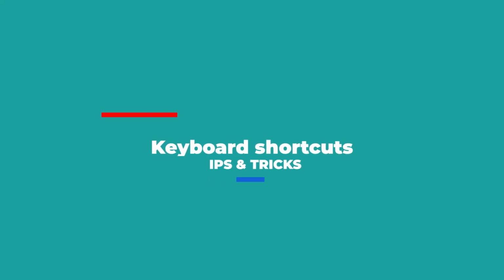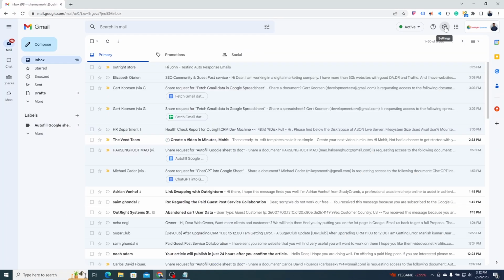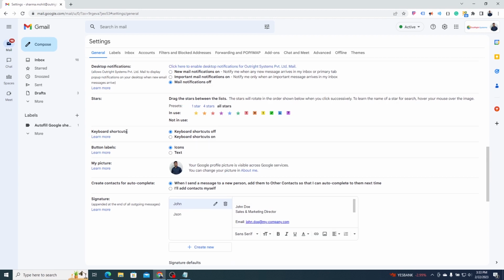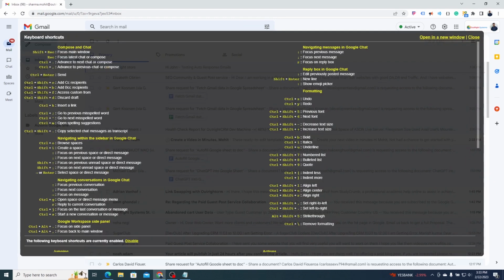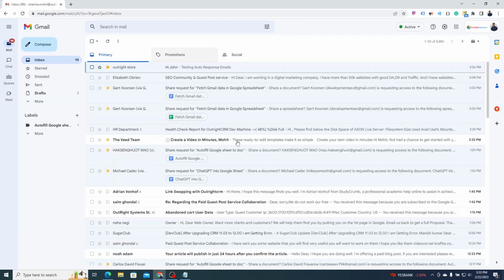The next feature is Keyboard Shortcuts. To use it, go to See All Settings. By default, they are off. You need to turn it on and save the changes. These are the Gmail shortcuts that you can use.